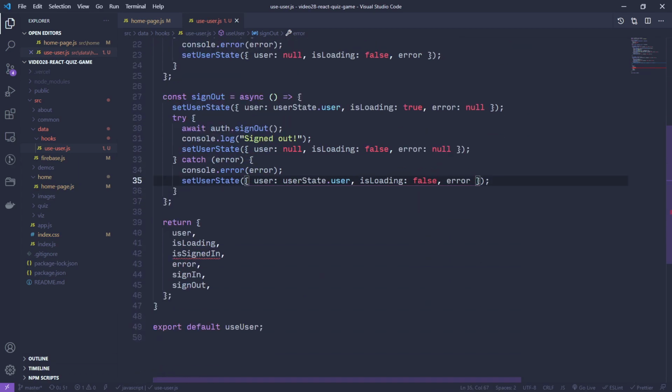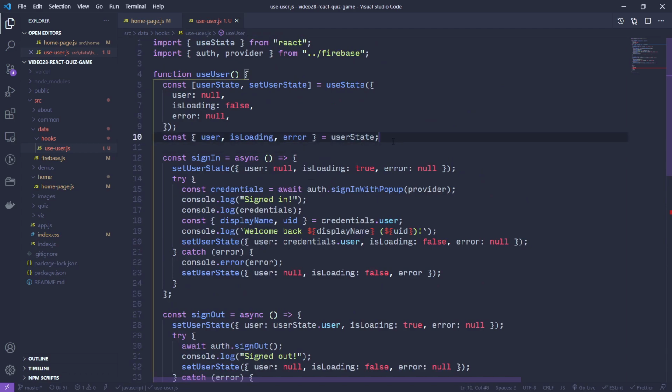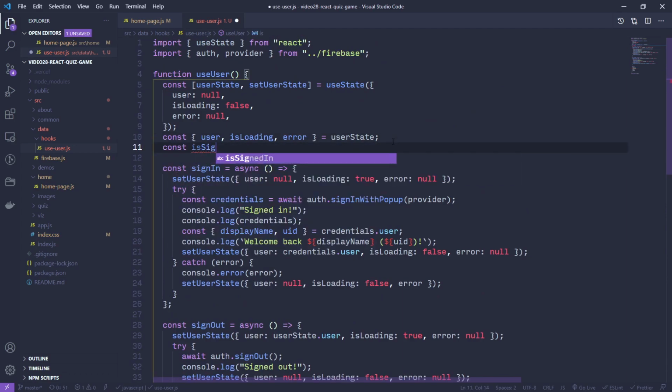So because that is a derived piece of state, instead of storing it in the user state, I can just create an is signed in variable here, which is equal to whether or not the user equals null. So if the user is not equal to null, as long as the user is not null, this is true. So we're signed in, otherwise we're not signed in. So removing that cleans up our state. We don't have to maintain as much state information.